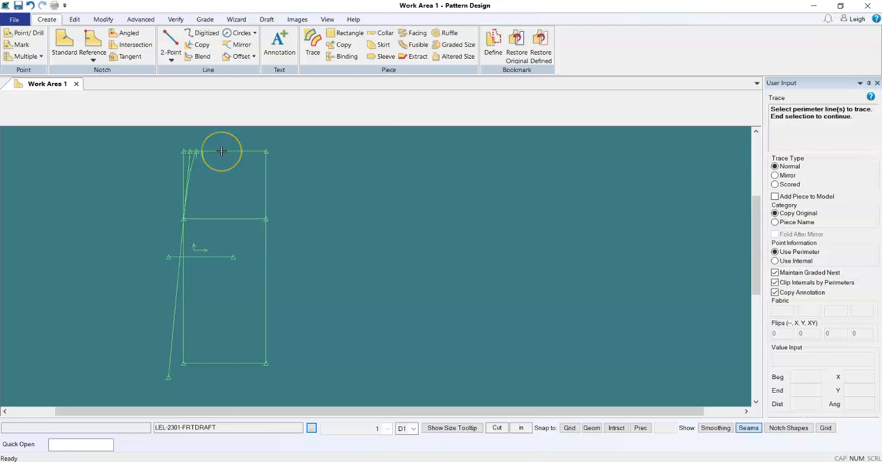So I'm going to start at the waist, and I'm going to choose my waistline, my center front line, my sweep line. I'm going to choose this A-line angled line that I drew, and then I'm going to choose my hip curve line. Okay, so the program will trace each line until it intersects another line that you've selected. And don't worry that this isn't filled in. The program will automatically fill that in for you. So once you have all your perimeter lines selected, you right click OK.